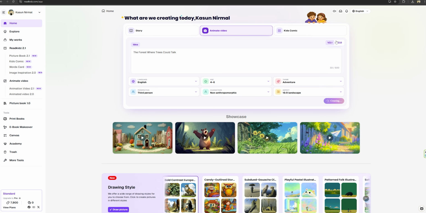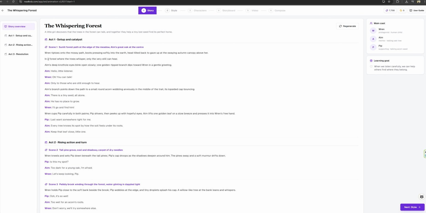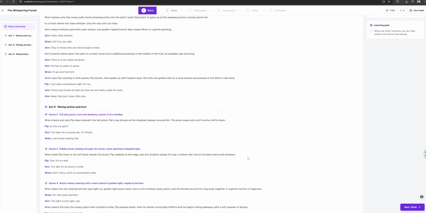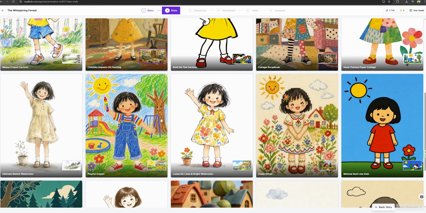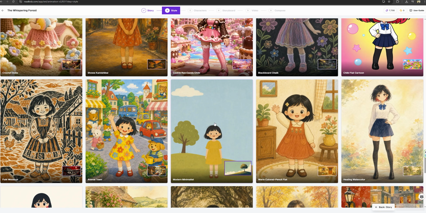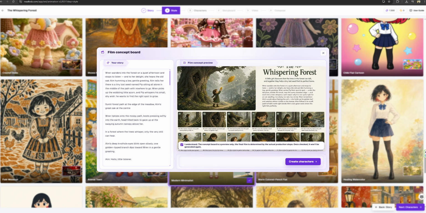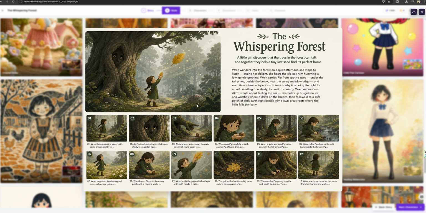It took several seconds, and here is the outline of the story, including dialogues. It looks like a perfect story. Let's go to the next step to select the style for this video. After checking all the styles, I think this modern minimalist style would be cool for this one. Let's select it. Here's the sample storyboard for this video, and it looks amazing.